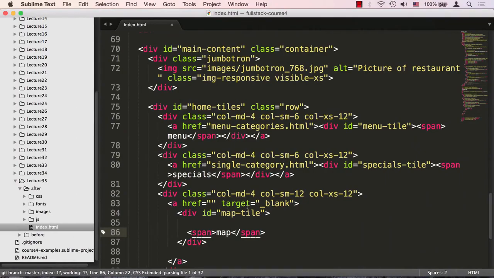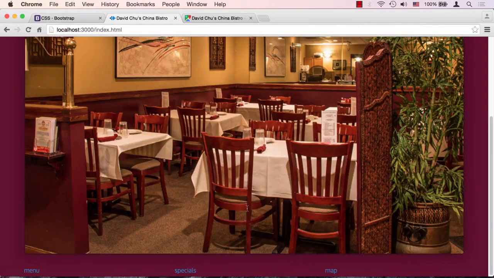Okay, let's save it and let's go ahead and take a look as to what it looks like in the browser. And just like I thought, there's really nothing much to it yet. We have some links here, but we really didn't style any of the actual tiles yet. We just have a bunch of links here showing up.